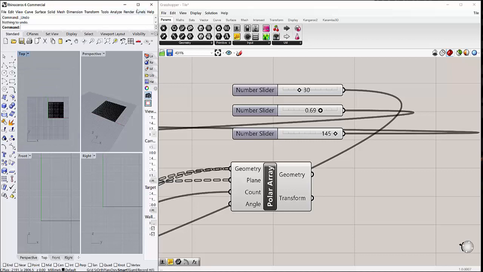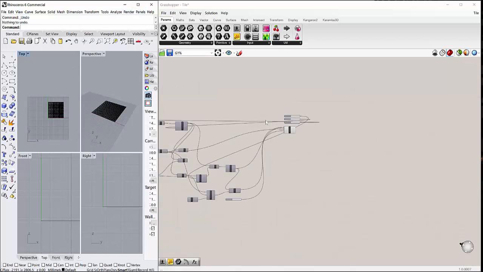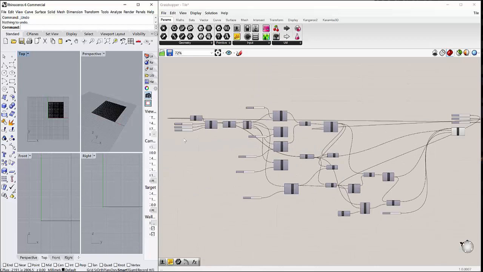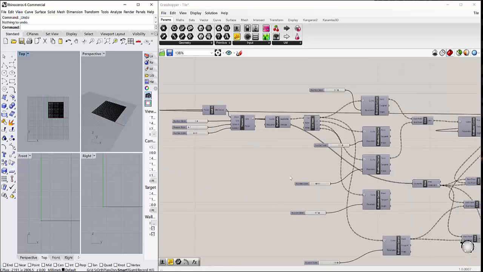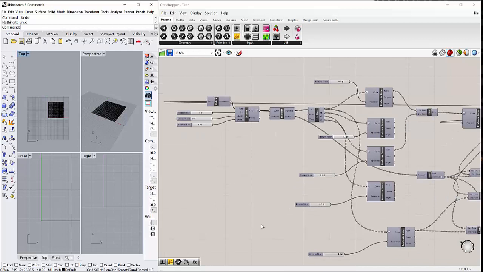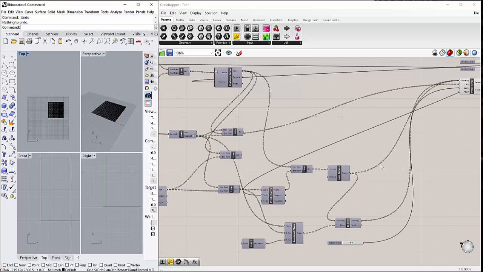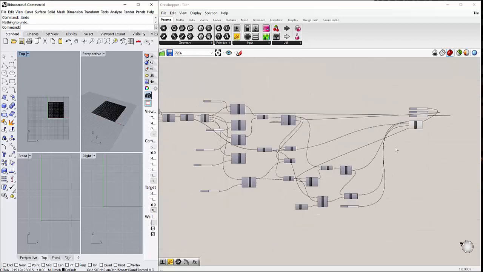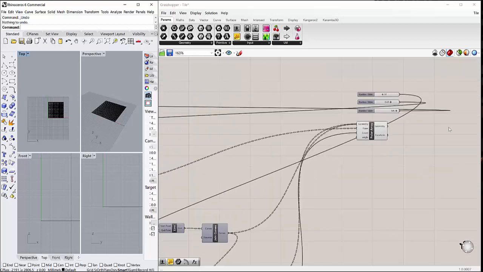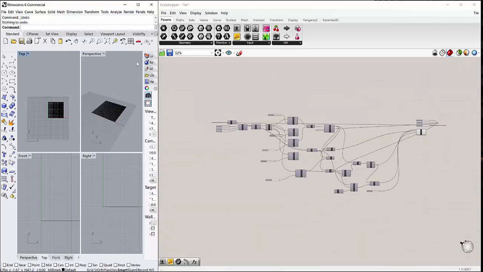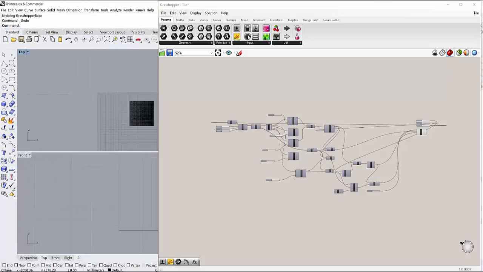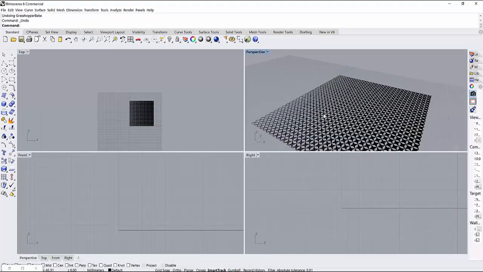Okay, so as you can see, I will try to show you what I've done. You can take a screenshot of this if you want to understand. And then you get this as your result.